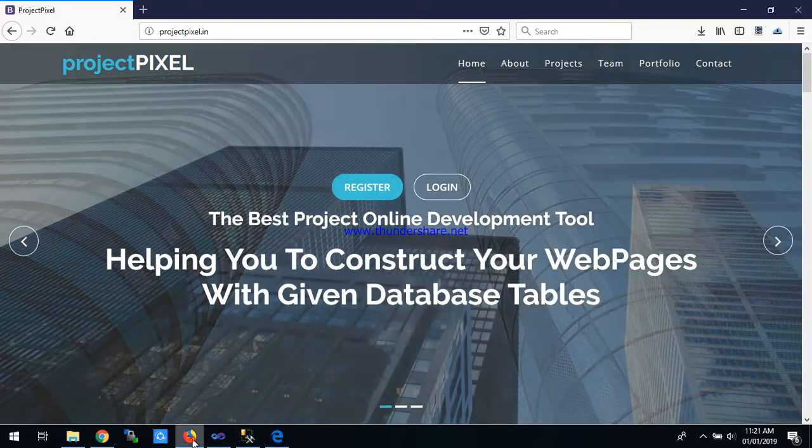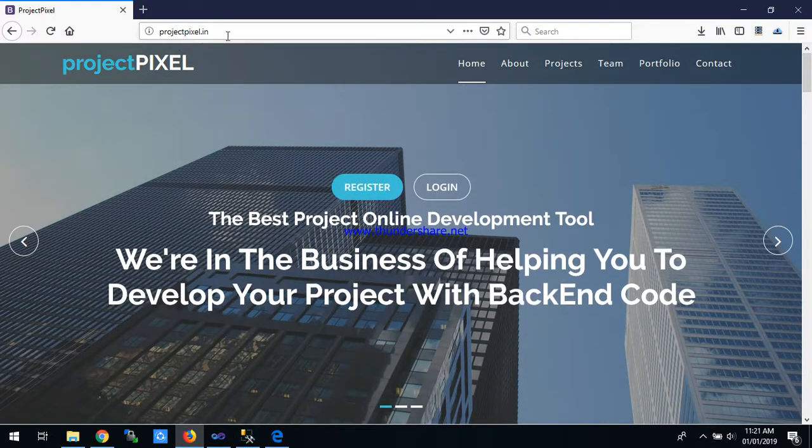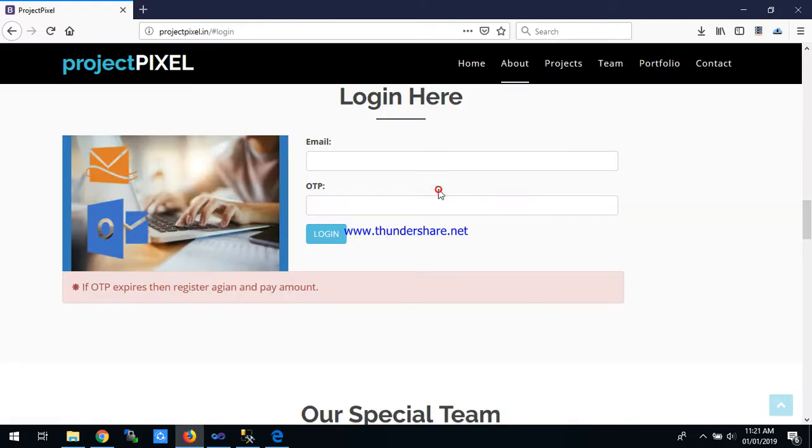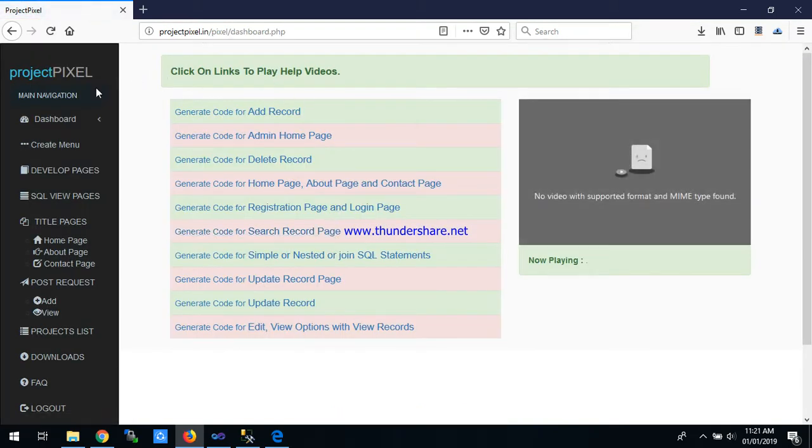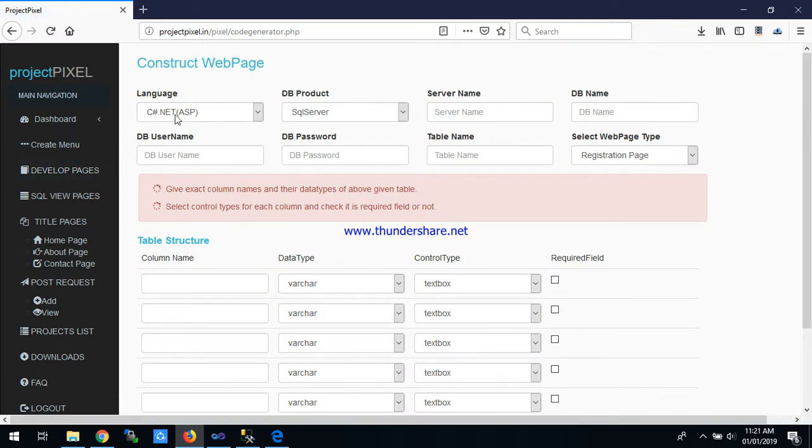Now we create the registration page with the help of the projectpixel.in website. So I log into the site. This is Vamshi, and I give the password and login. Now I create a registration page for the users table. I click on develop pages, and here it is C#.NET for which I would like to develop the web page, and SQL Server is the database, and server name.